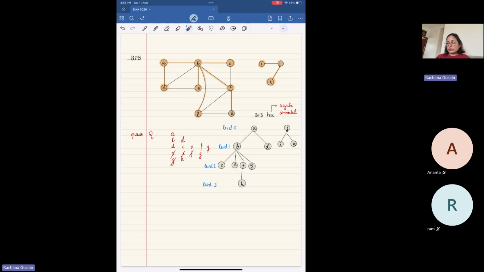Is it possible to have a non-tree edge between two nodes at the same level? Here it is visible, but I do not know the reason. Like between B and D, both are at the same level, and in the original graph we do see an edge between them.